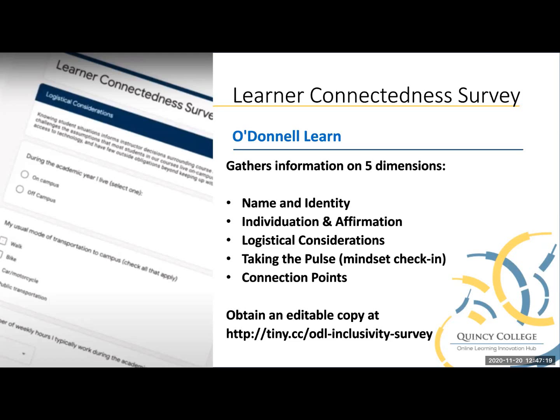Are they trying to complete their coursework on their phone? And then you're taking the pulse. There's a whole section on taking the pulse. So you're getting to know them a little bit about who they are as a learner, their mindset. Do they have a growth mindset or a fixed mindset? Do they believe they can learn anything with the right amount of support? Or are they coming to your course already feeling as though it's going to be the same old song and dance, I'm not going to do well?